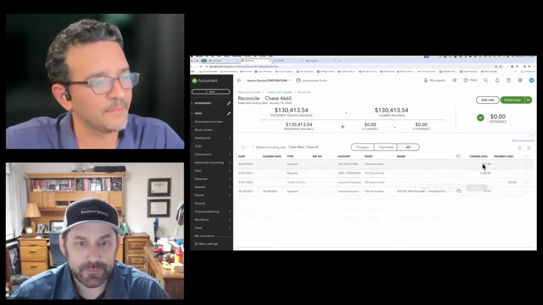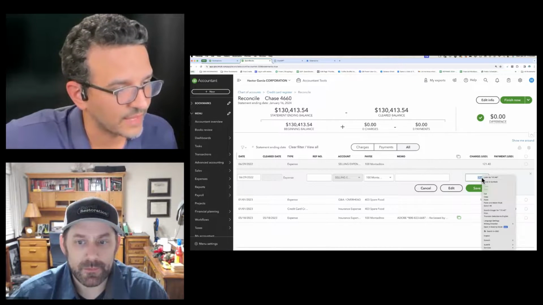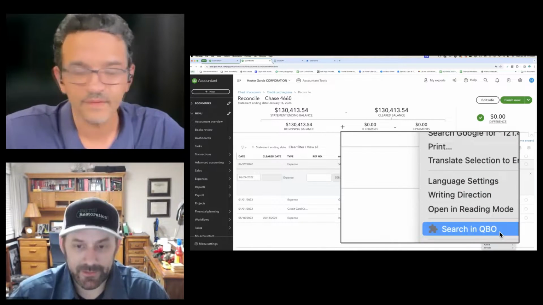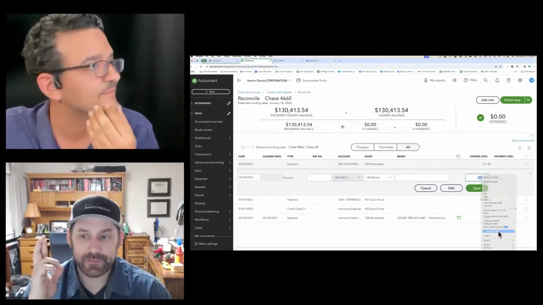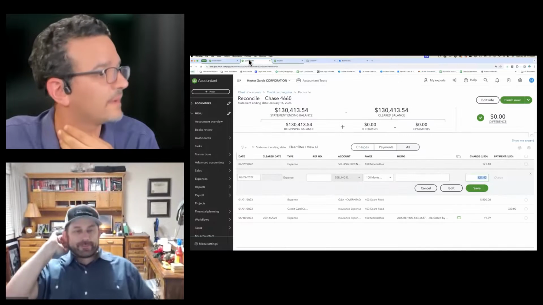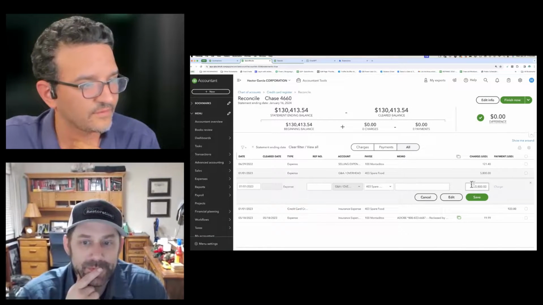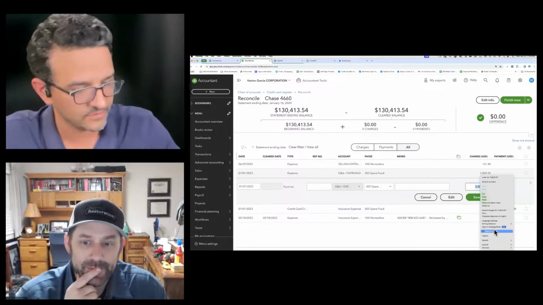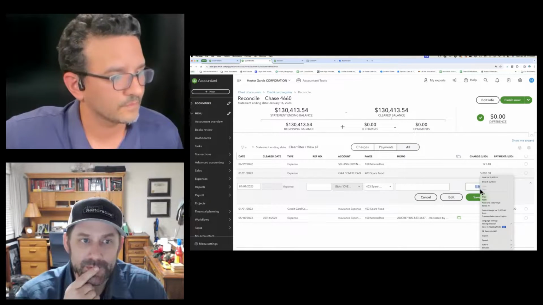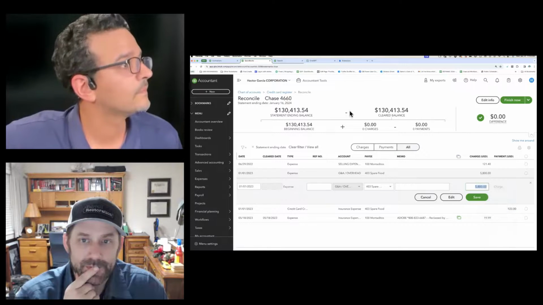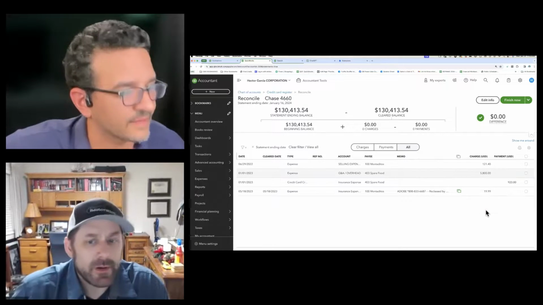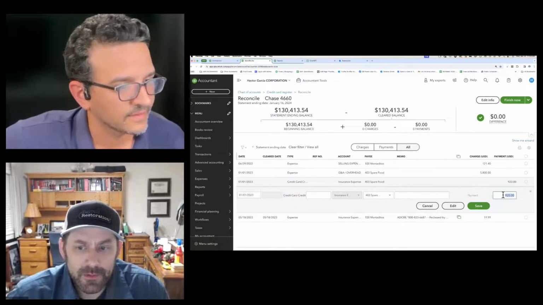But now if I select this text and right click, notice it's a new thing called search in QBO. Now we're going to click on that, see what happens. Look at that. Okay, let's go back here. Let's do this other one, 5800. Let's do search in QBO. Second one didn't work. Oh, it just took a sec. No, that was me clicking. That's weird. Let's see. Just did it once.